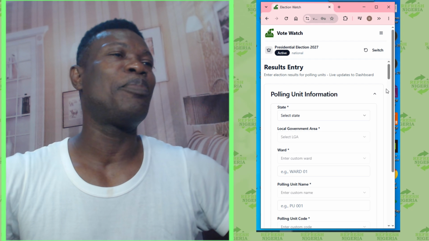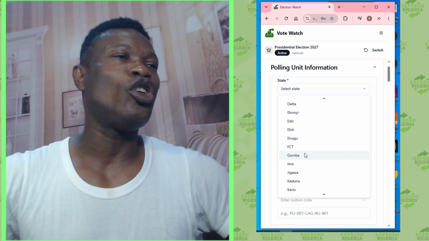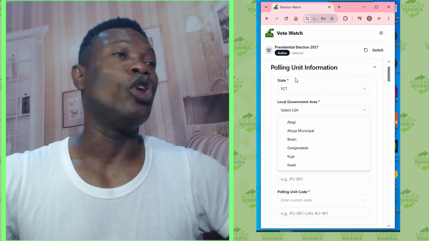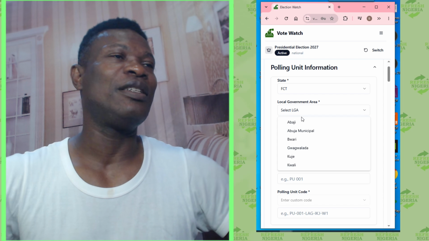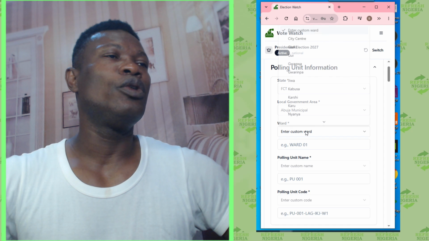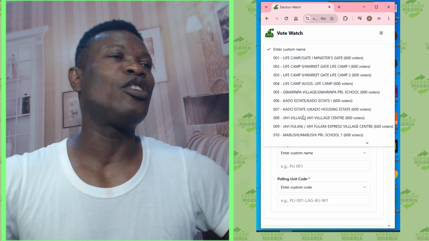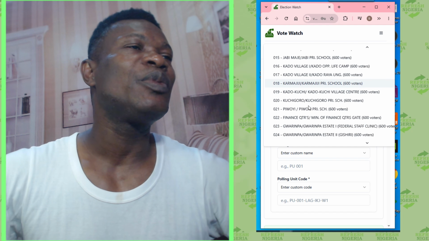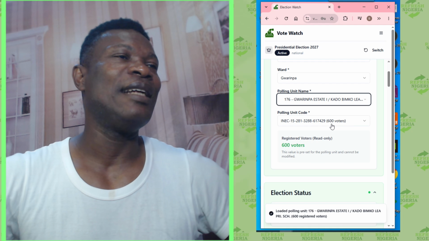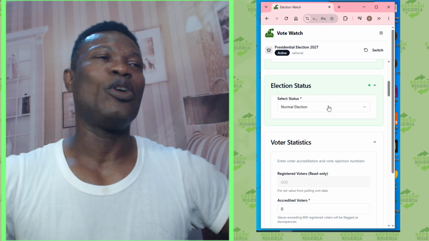From the result entry page, you select your particular polling unit. First of all, select your state, then select your local government. Then the next step will be to select your ward, and then the next step will be to select your polling unit name. Look through it and select your polling unit.